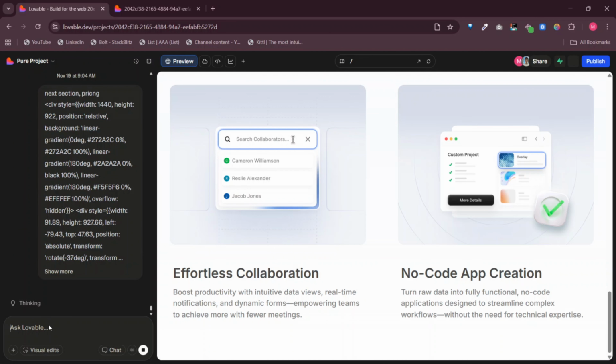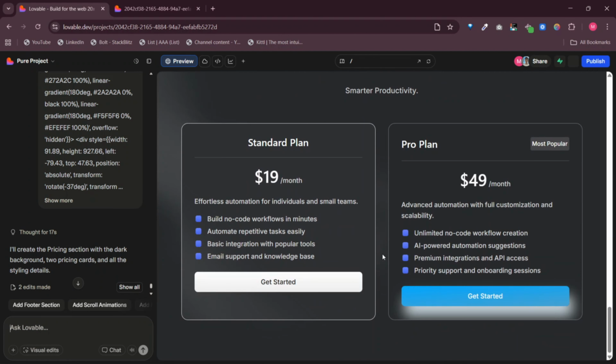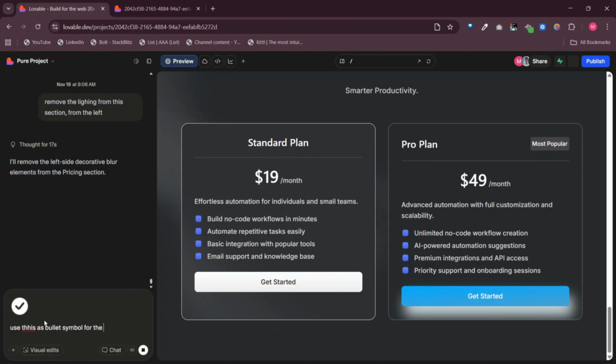Moving to the next pricing section, copying the code and giving it the instruction to make it. It has added the blur light, which is not looking good. So I'll add the image and remove the CSS for this. Also updating the checkpoints icon for the cards as well.